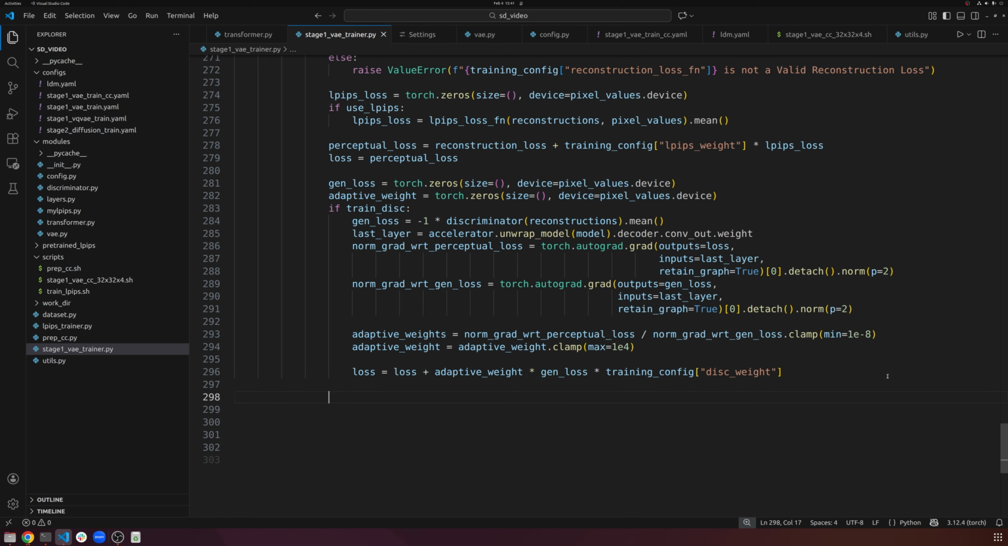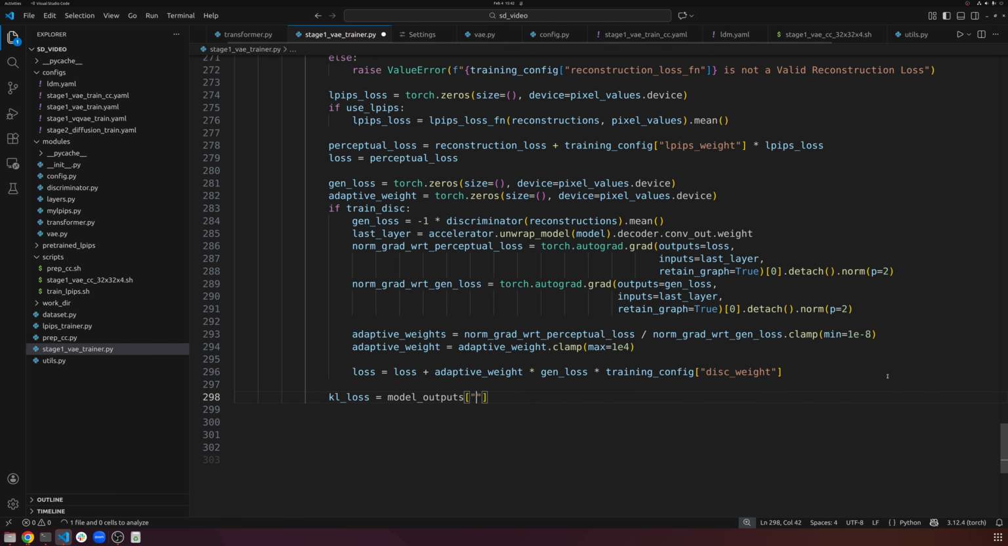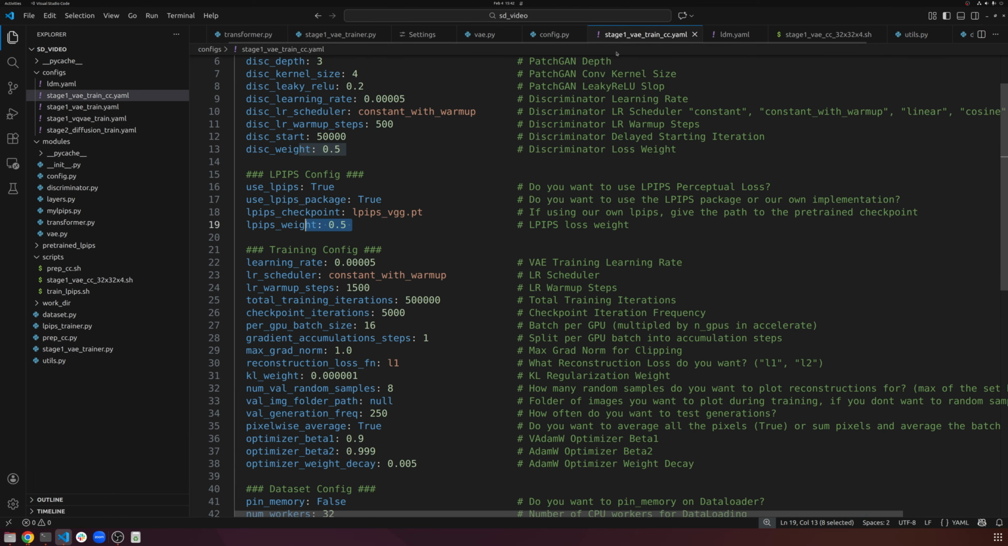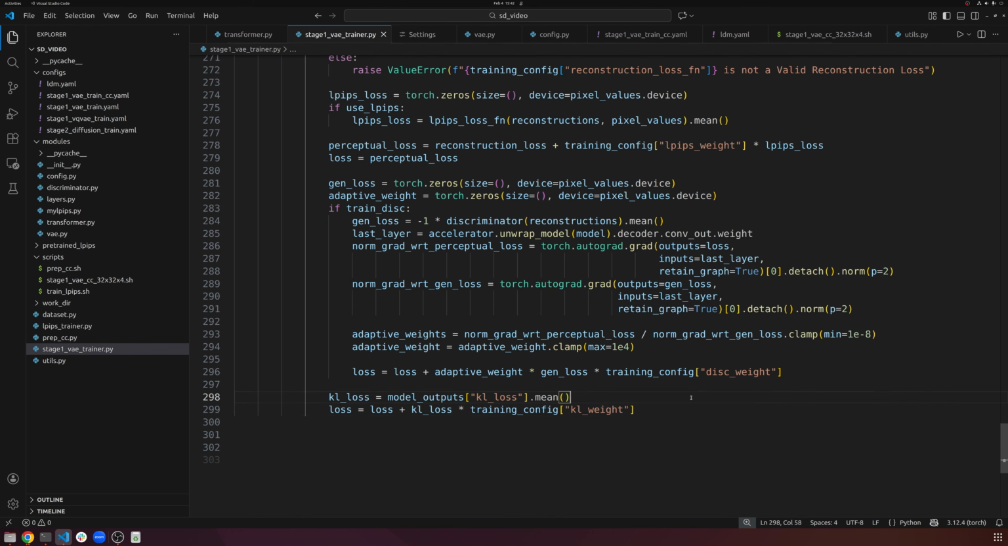We're going to do our KL loss, of course. KL loss is going to be the model outputs, and we had it per sample. We can go ahead and average them up right here. And our loss is then going to be loss plus KL loss times the training config KL weight, right? By default, this is set to that, so that's the KL weight that we'll be using for this training. It's pretty small, but it incentivizes some regularization of that latent space.